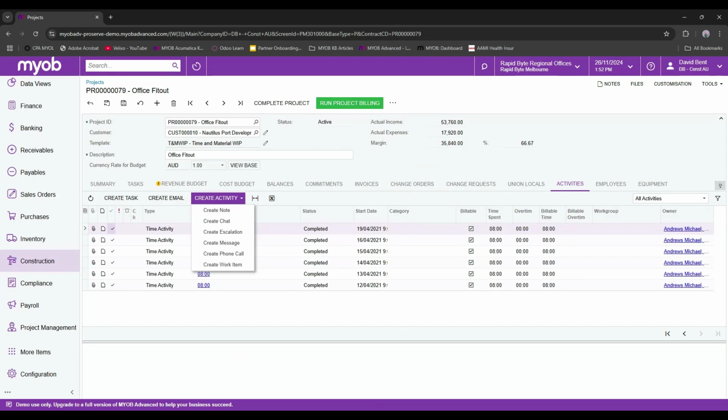So if they want to put a note on this project to say there's something that needs to be looked at or you need to be aware of, they can create a note. If they need to create an escalation, so there's an issue that needs to be escalated, they can do all of that over here. They can create an email from here that would then tie into this project. If they want to create a task and a reminder, they can do that over here as well.